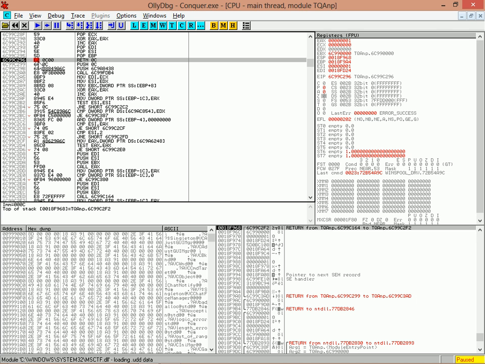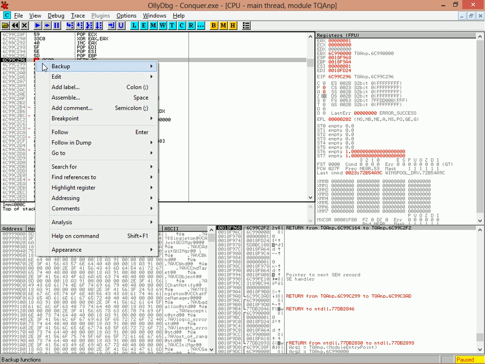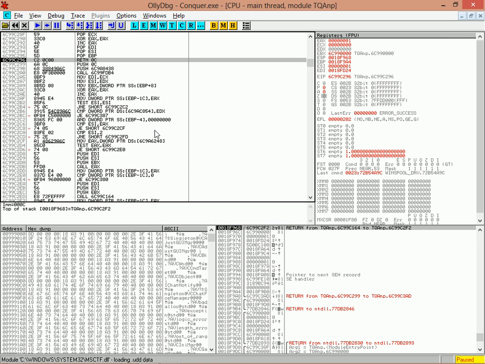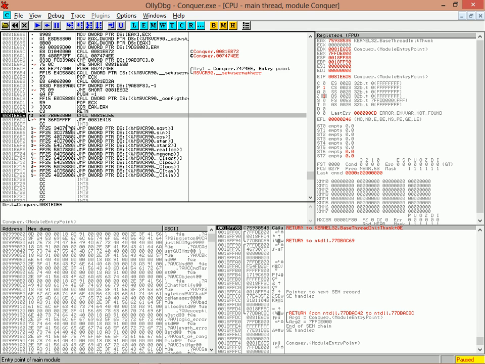Okay, this is because I didn't delete my breakpoint, which is stupid. So let's just delete it and continue running the process. As you can see, everything worked just fine. And right now we're at the model entry point.